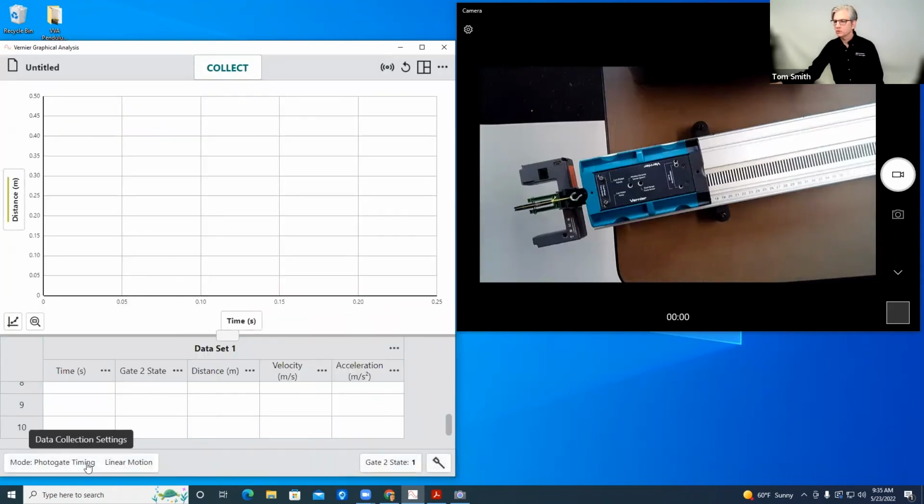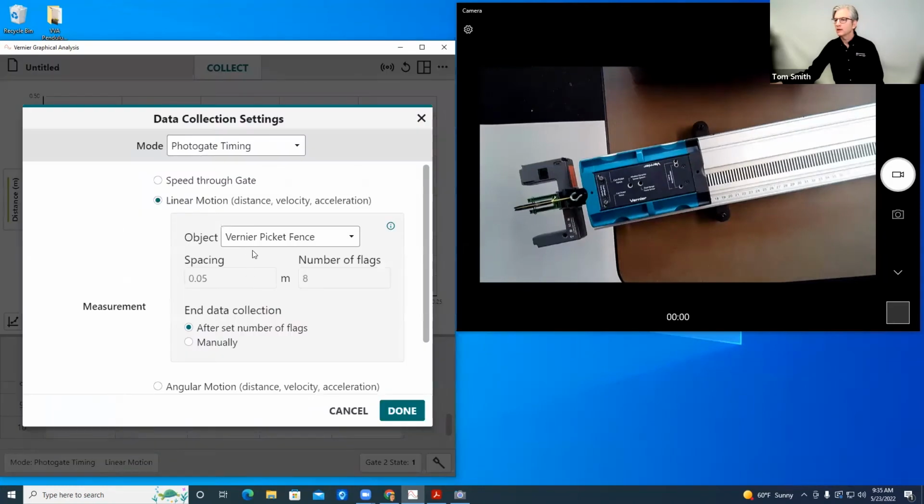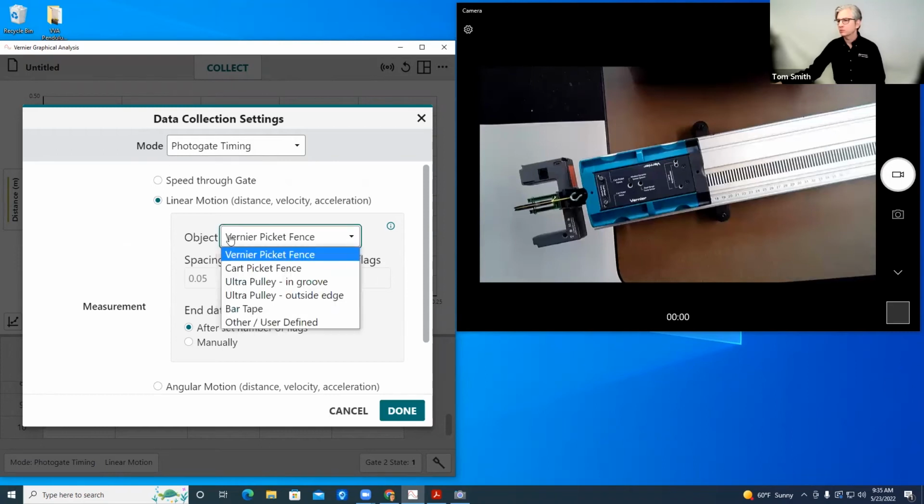We'll come here to Photogate Timing, and we're looking at, again, in Photogate Timing, since we chose gate state, it's going to choose Photogate Timing. And then it defaults to Vernier picket fence, which is not what we have going on here. We instead have an ultra pulley in the groove. So the ultra pulley in the groove just indicates that there's a string in the groove rather than rolling the ultra pulley across the surface.